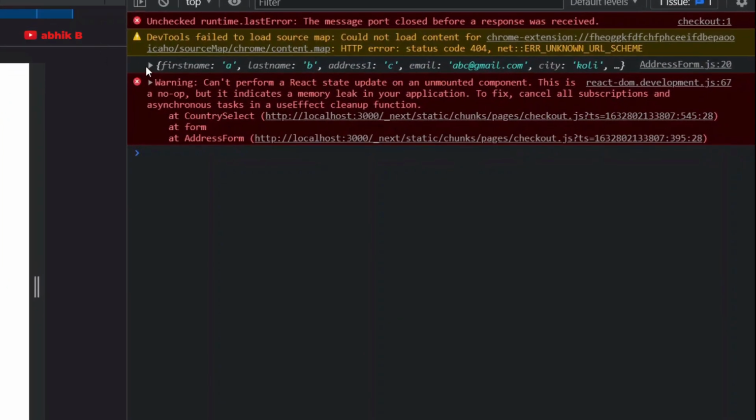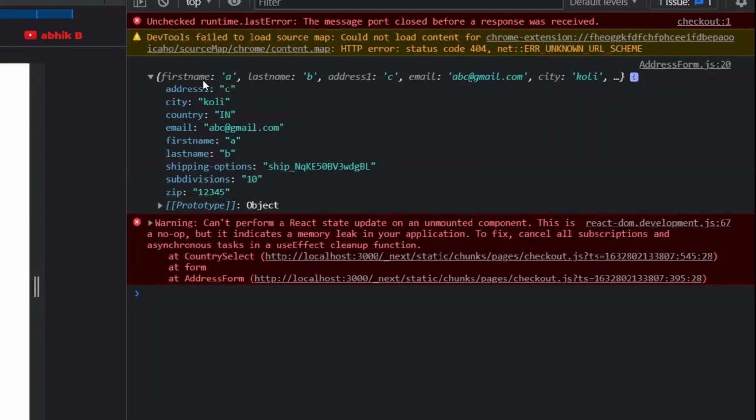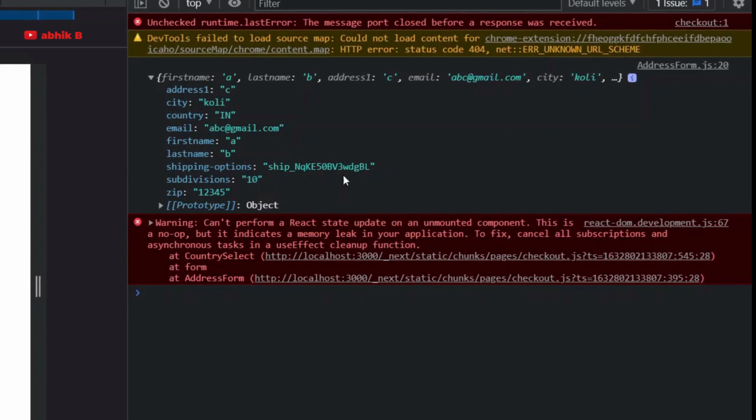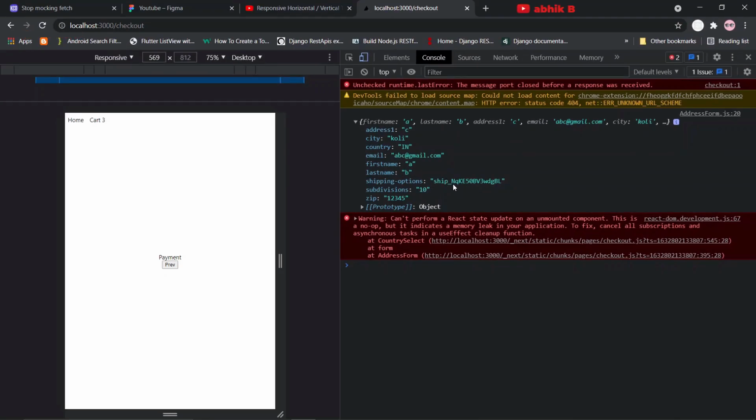we see some React errors, but more than that error, what I am concerned about is you can see here that my country is changed to India, but subdivisions is showing 10. 10 is the code for Chattogram, that is a subdivision of Bangladesh, but not India. So why is that happening?